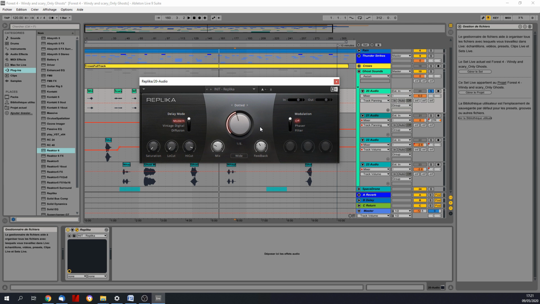Here I used one of my favorite plugins, which is Replica from Native Instruments. It's actually a delay, but I often use it as a reverb with my own settings. But this is of course up to you. You have to play around with your own tools and find your own sweet spots. Let's move on to more complex ghost sounds.